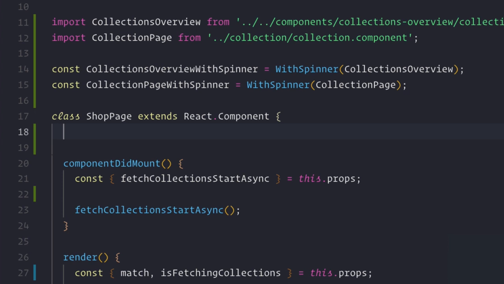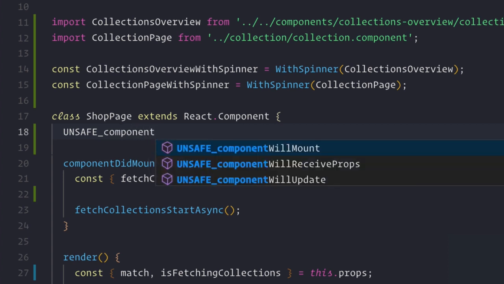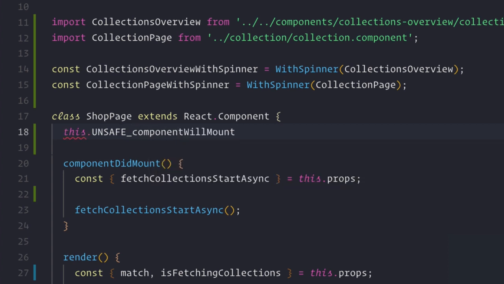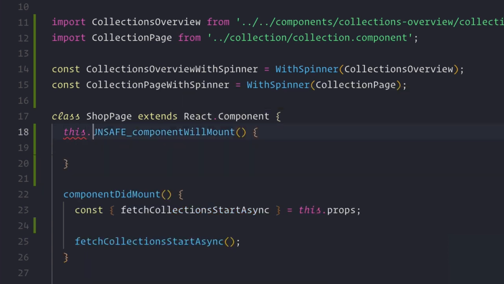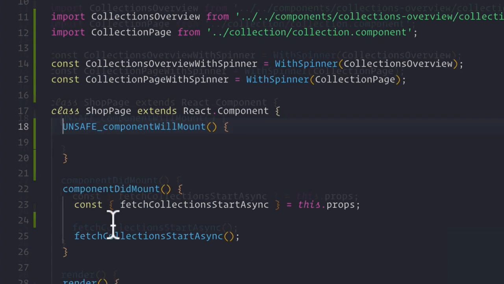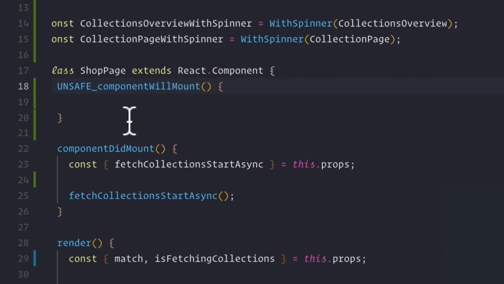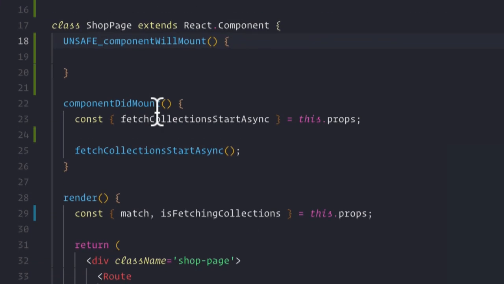The other method you might see in some applications to use is a method called unsafe component will mount. This method is also a lifecycle method that we have access to, but it is not a method that we should be using, hence why it's flagged unsafe. Applications before React 16 were using this method to fire off asynchronous event handling because it's before the component mounts. So it actually does get fired before our render statement.